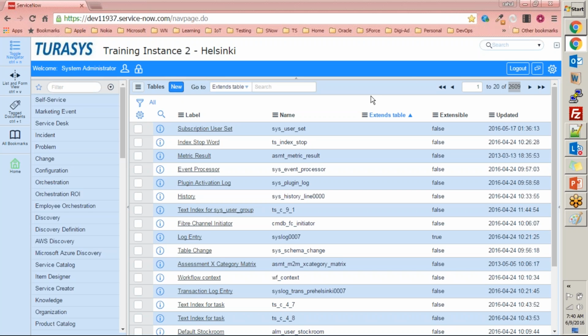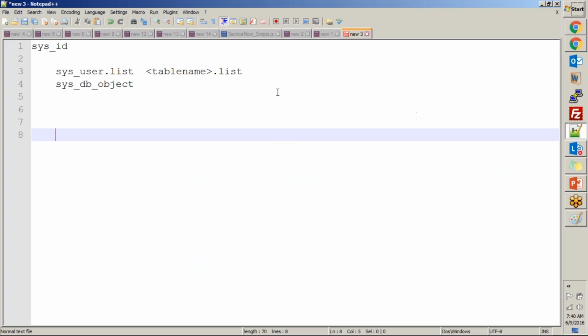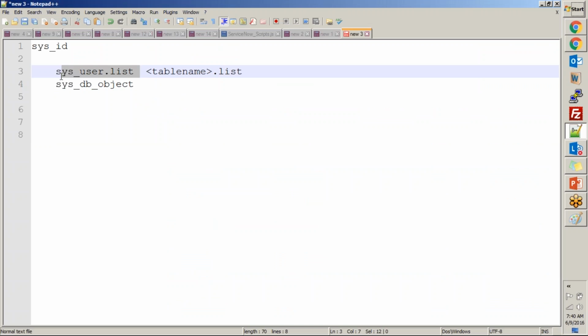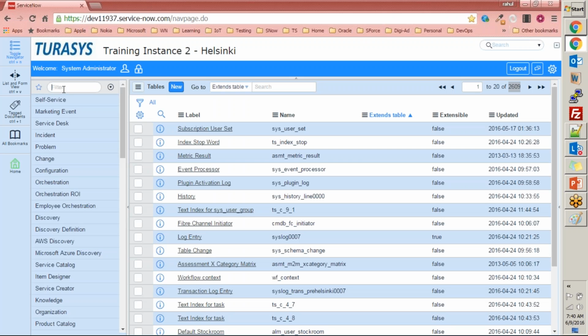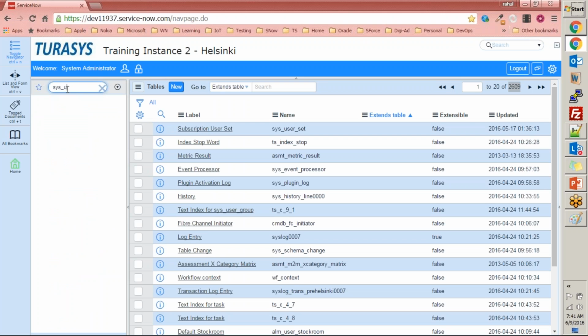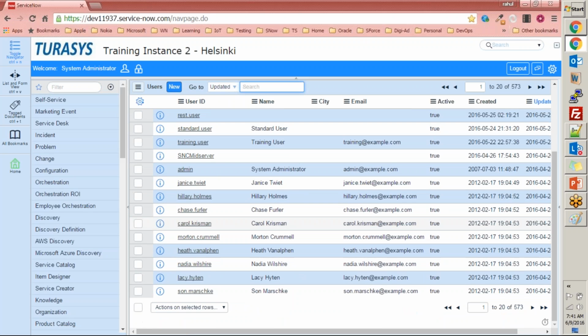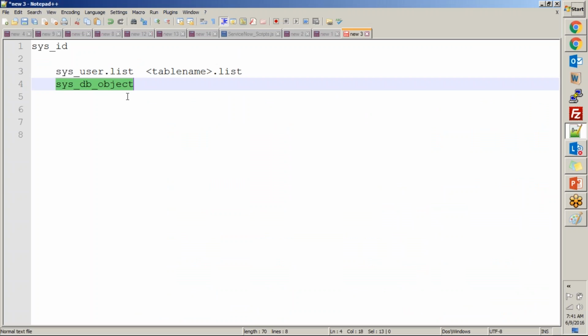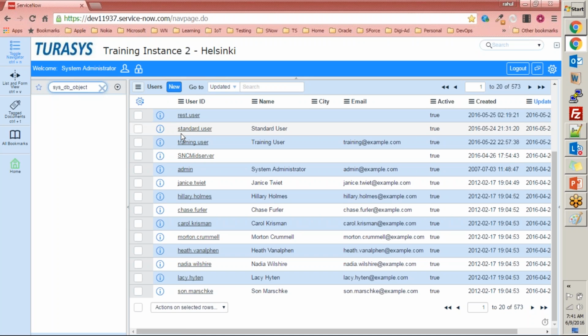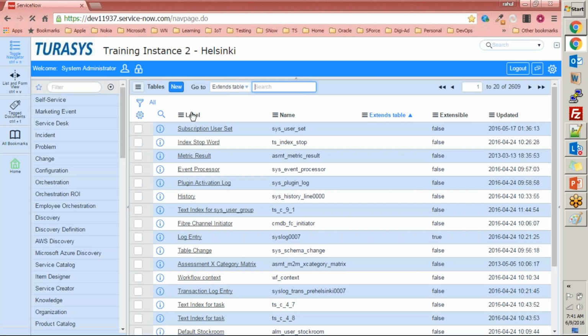Is Rahul back? Yep, I'm back. So I was talking about the other way of listing the table and getting the records out of the table, which is doing table name dot list. You can type in the table name, sys_user as an example, type dot list and it will open up the records from the table. Likewise, if I look into the table of tables, sys_db_object, and do dot list, it will show me all the records from the system table of tables.